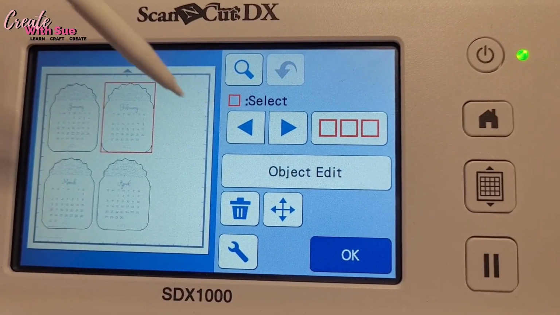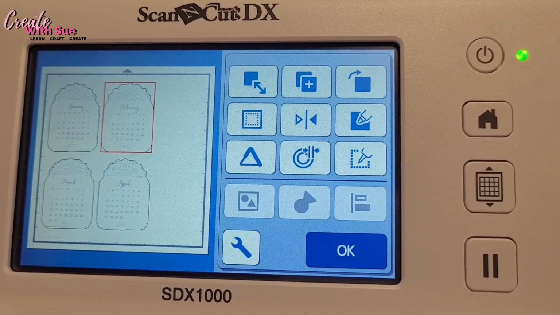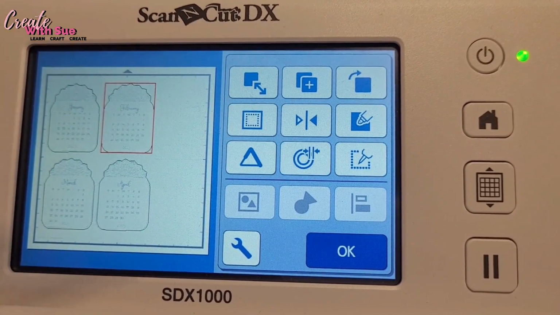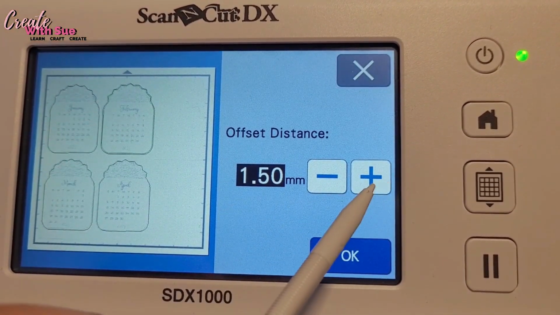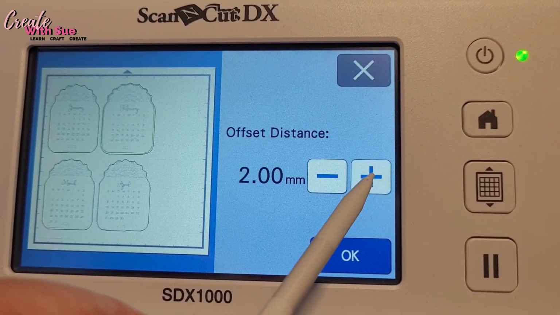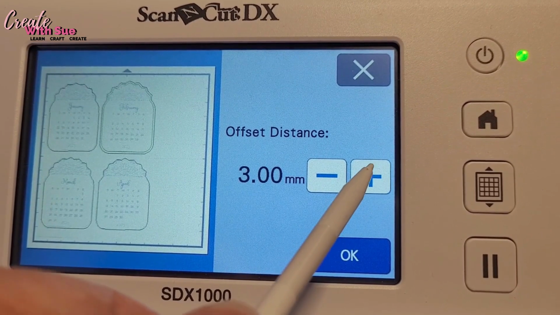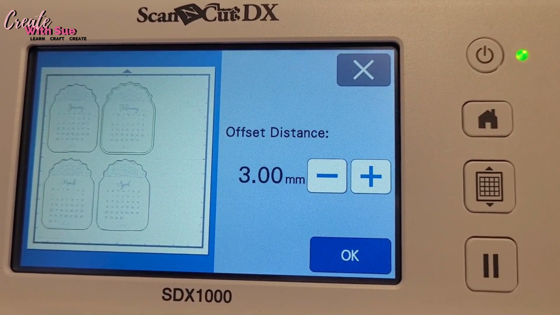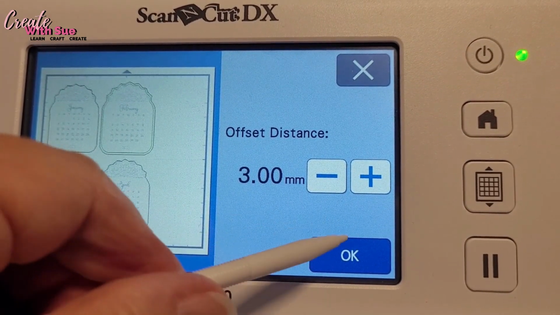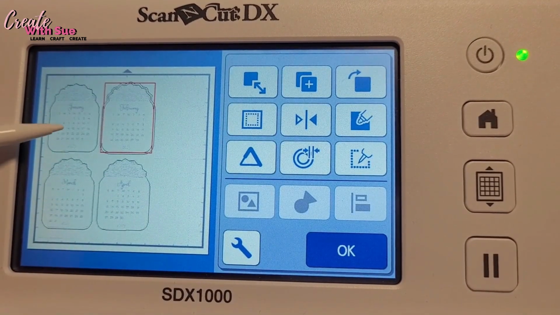So next we're going to go into the Object Edit box, and we're going to choose Offset. That's this little squirrely one. And we'll add an offset. So you need to have one of the boxes, one of the calendar shapes selected, and it will offset. I've gone up to 3. You could try 2 as well. Just go OK once you've done it.